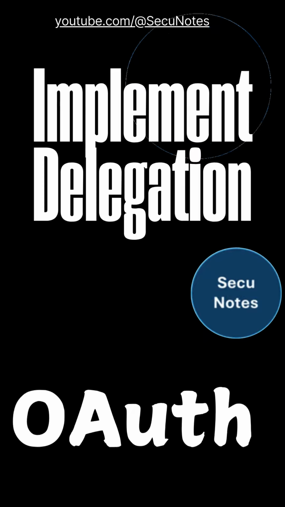For example, if a user logs into a site using their Google account, the site first redirects them to Google as an identity provider for authentication using OIDC. Google verifies the user's credentials and returns an ID token, providing the user's identity to the site. At this point, authentication is complete and the user has logged into the site.